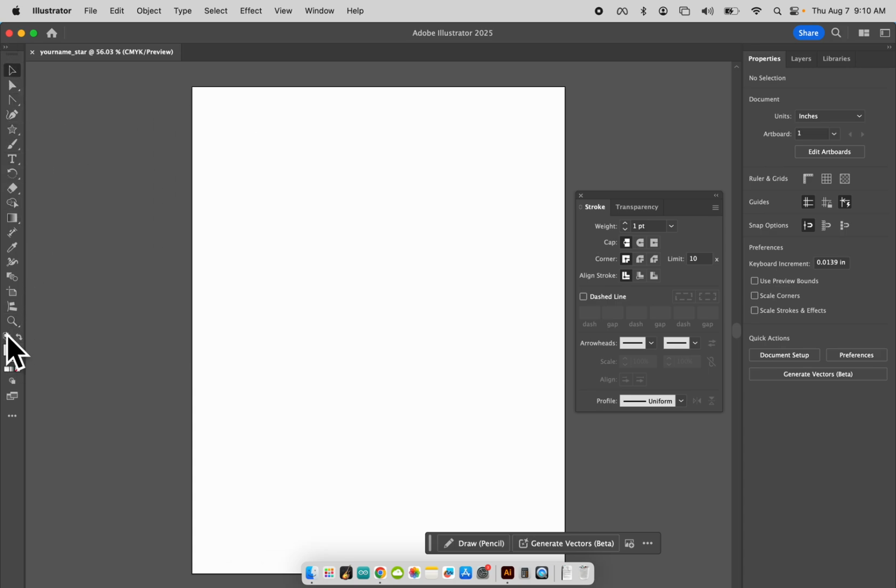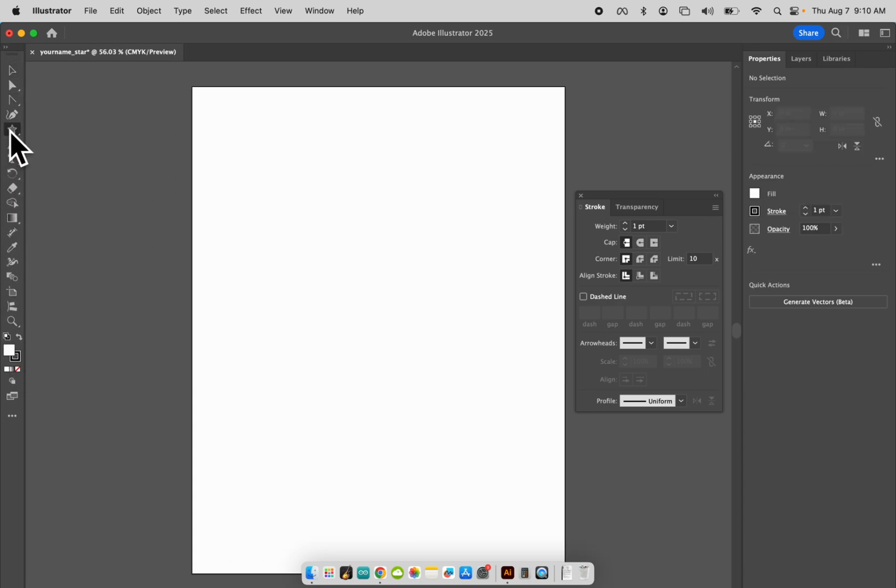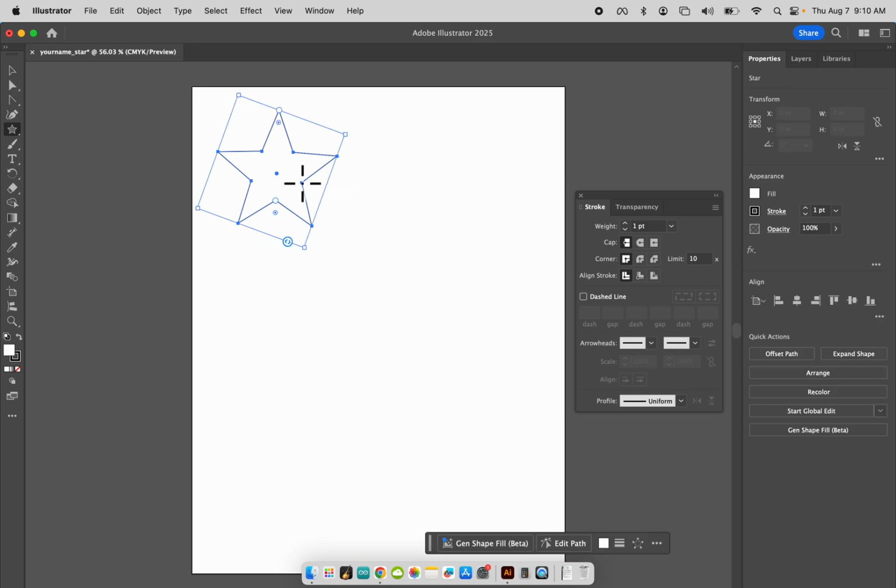Make sure your colors are set to default. You're going to find the rectangle tool, go down to the star tool. If you click and drag, you can see it creates a star. Go ahead and create a star. I press the space bar to move it so it's on my artboard.